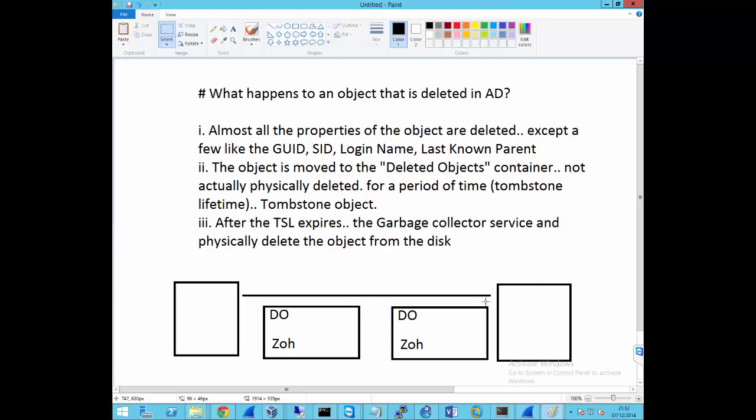Is it like a recycle bin? Well, it's not yet the recycling, because recycling comes later, which we'll discuss very soon. It's kind of like recycling, but there's another one called recycling that comes in later. So it moves it to this container, and after the Tombstone lifetime expires, this Active Directory by itself will say, well, the Tombstone lifetime has expired, I'll remove this one from disk. And this one by itself will do the same.